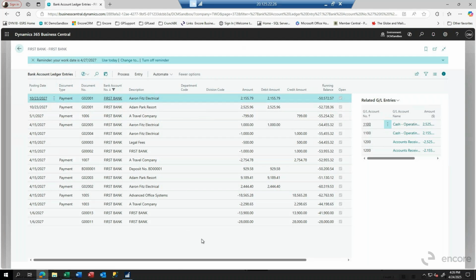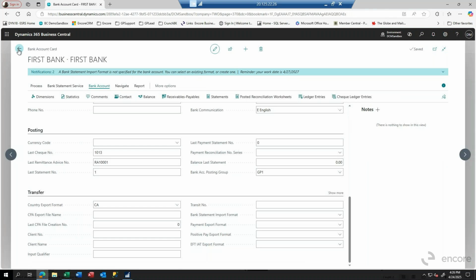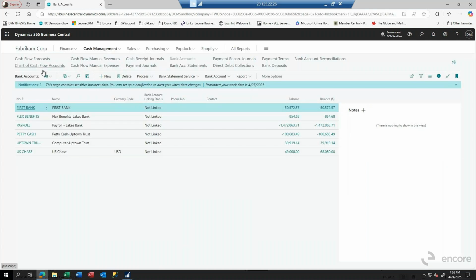So we've got the bank ledger entry. This would then match up to your bank record if you wanted to take a look at it at any given time. It's always right there at your fingertips. So that's the two things about the bank.